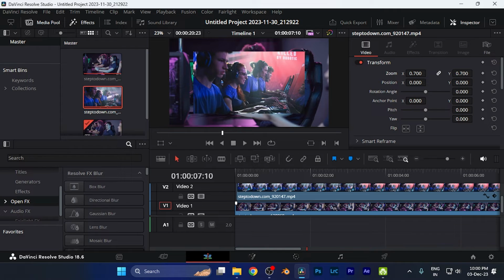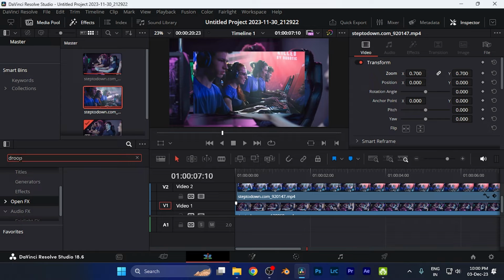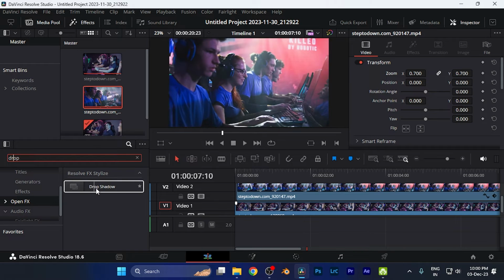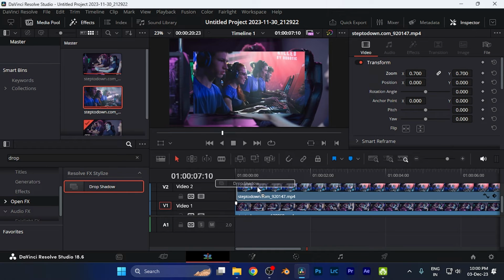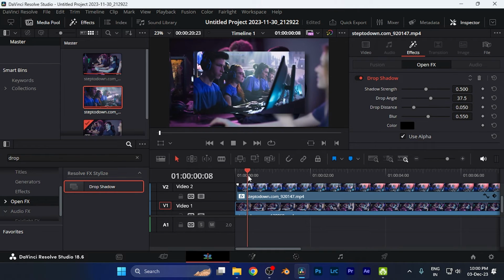Now in the effects panel, all you need to do is simply search for drop shadow. You can see if I search drop, this is the effect of drop shadow. Just simply drag and drop it to the timeline clip of which you want to apply this effect. Now you can see the drop shadow has been applied.